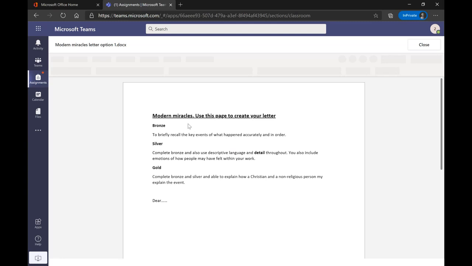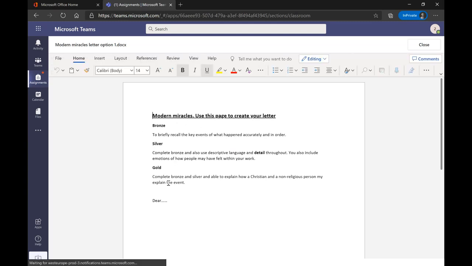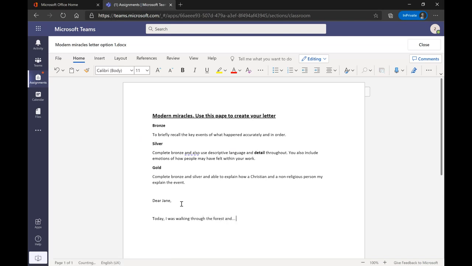Now my teacher has given me a little bit of a reminder at the top of the page of what I can do and then some space at the bottom to do my work. So I'm writing a letter to a friend, so I might say, "Dear Jane, today I was walking through the forest" and I would carry on and complete my work.